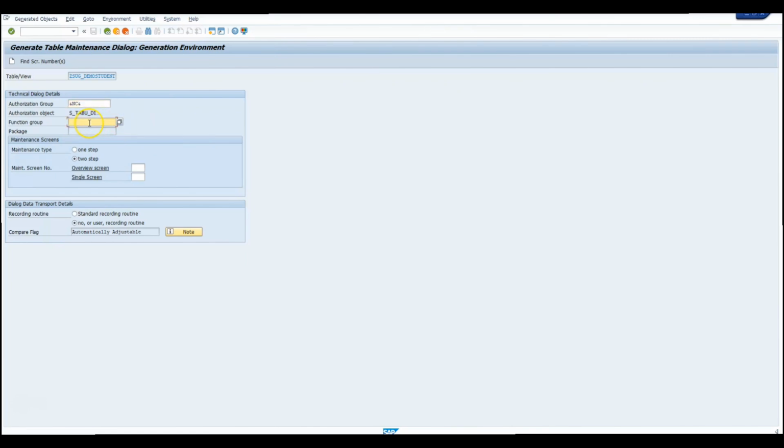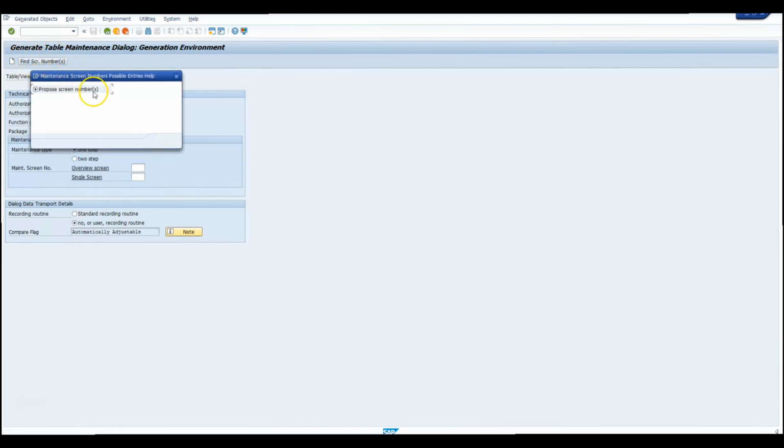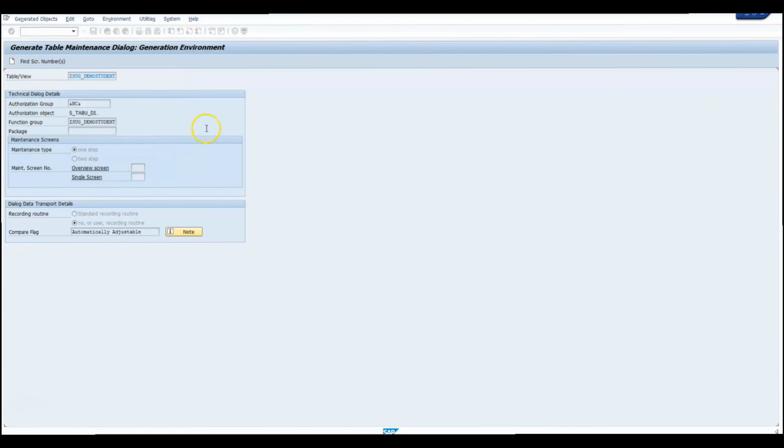So here in the authorization group, give this value percent and ampersand. In function group name, give the same name as your table name. So this is my table name. Now I will give this same name here, ZSU3 underscore demo student. Okay. Now here in maintenance type, choose one step and then click on find screen number here. Find screen number. Then choose the option propose screen number and click on save. Now automatically you will see here maintenance overview screen, the value 1 will come here automatically.